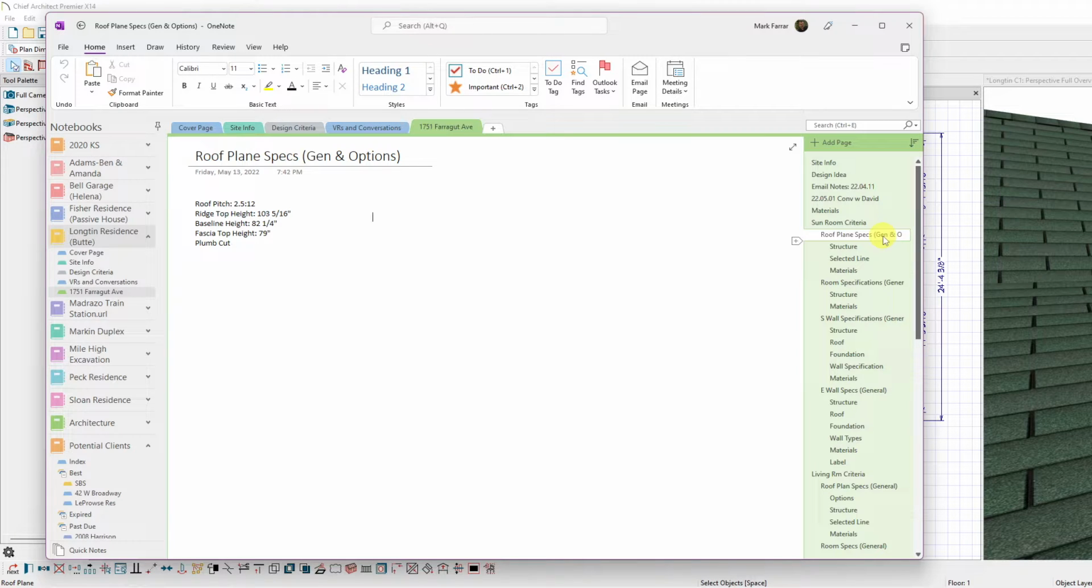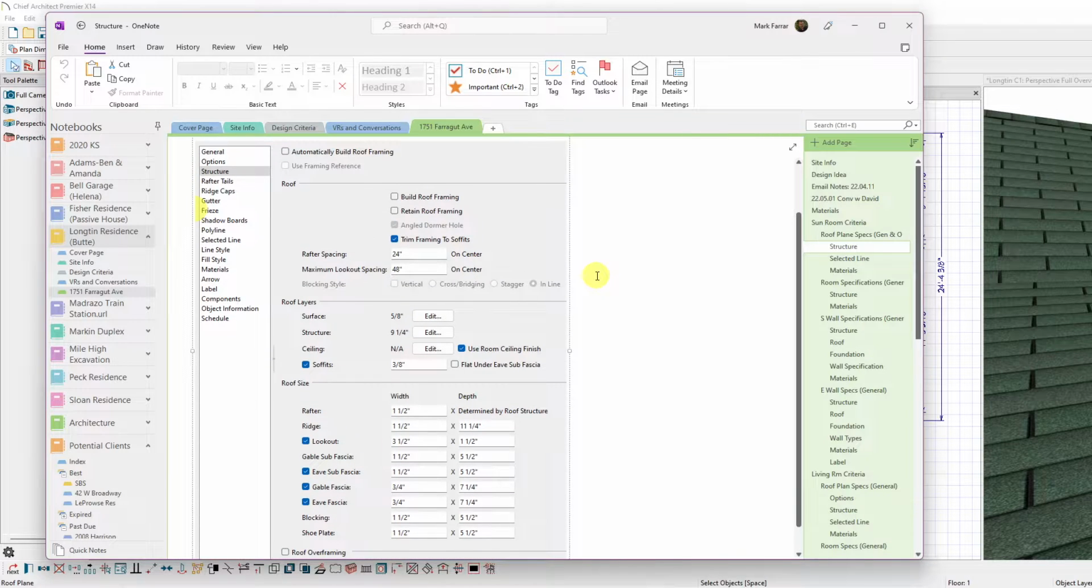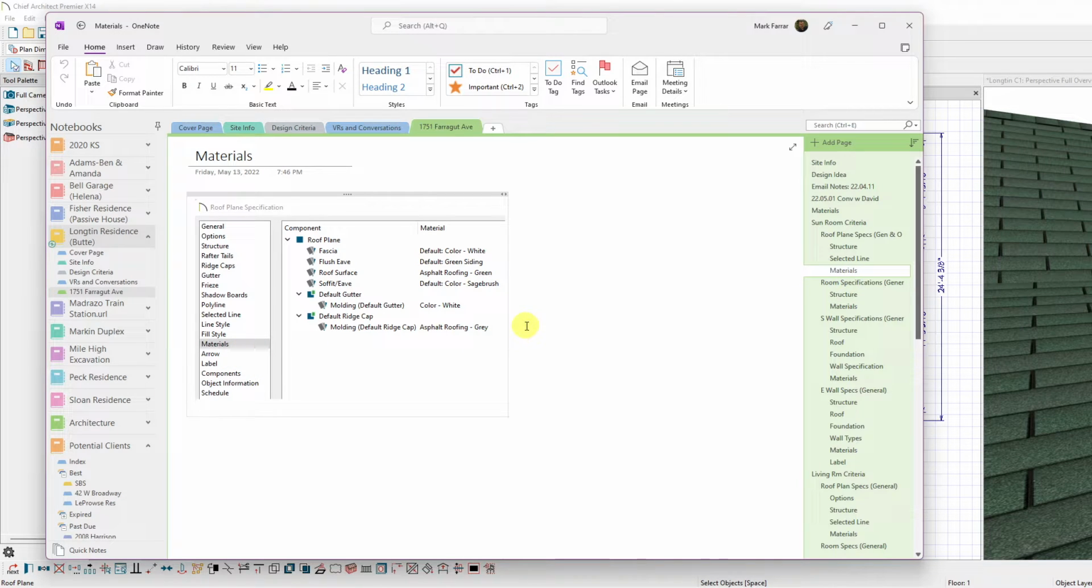So this is just me writing it out at first, because it's simple information. But after that, it's images of that page. So here's the structure page, and then the selected line page, and the materials page. So pretty basic stuff there.